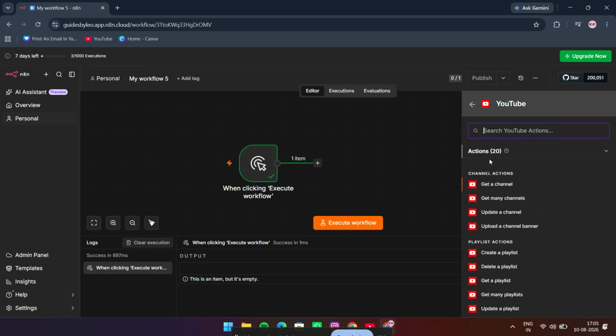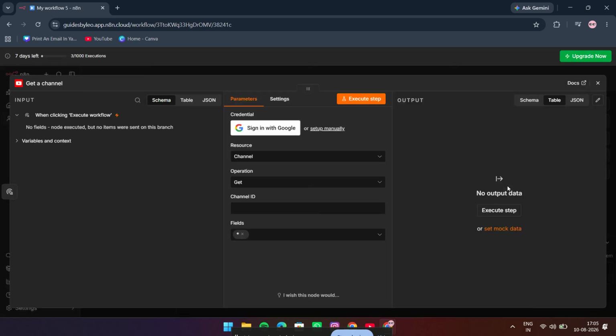Next, open the node settings and select Get a Channel. This tells N8n that you want to retrieve information about a specific YouTube channel instead of performing another action like listing videos or searching content.